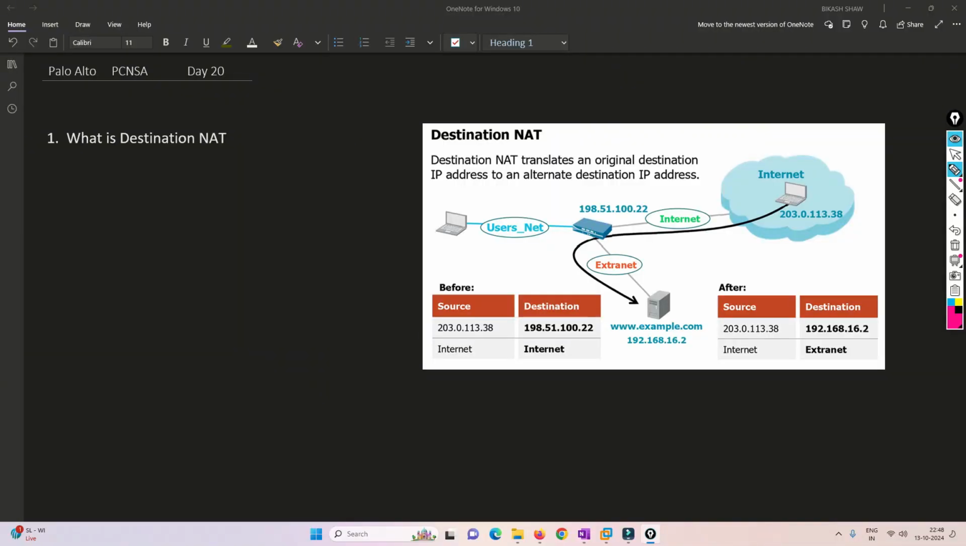So friends, first of all, we'll understand what destination NAT is. As we have already understood about NAT, network address translation, at layer 3 we have a source IP address and a destination IP address. When we are changing the source IP address, it is known as SNAT, which is source NAT. When we are changing the destination IP address, it is DNAT.